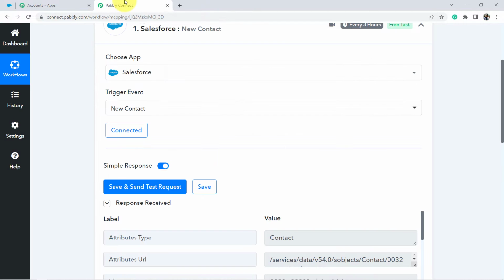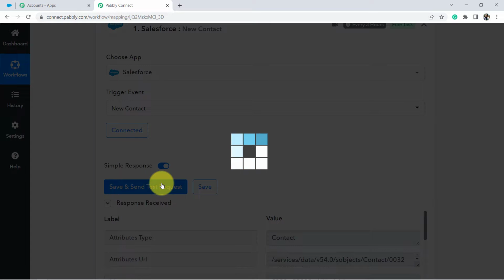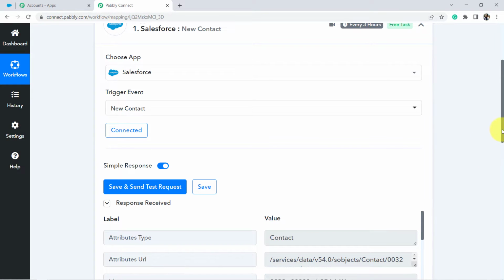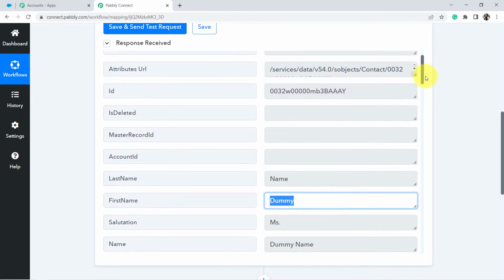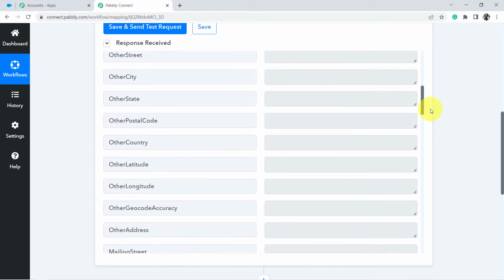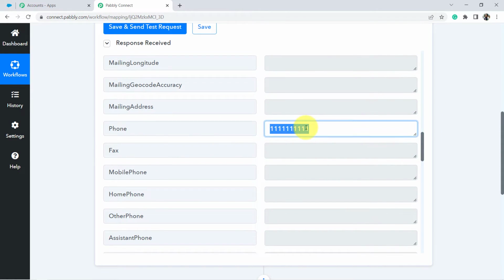Let's go back to Pabbly Connect and check whether this data has been added to my Pabbly Connect or not. Okay, let me check the details. And you can see the dummy name, basically the salutation and the full name are here. Where are the other details? Here you can see the phone number is here. That means our first step of our integration is actually working fine.